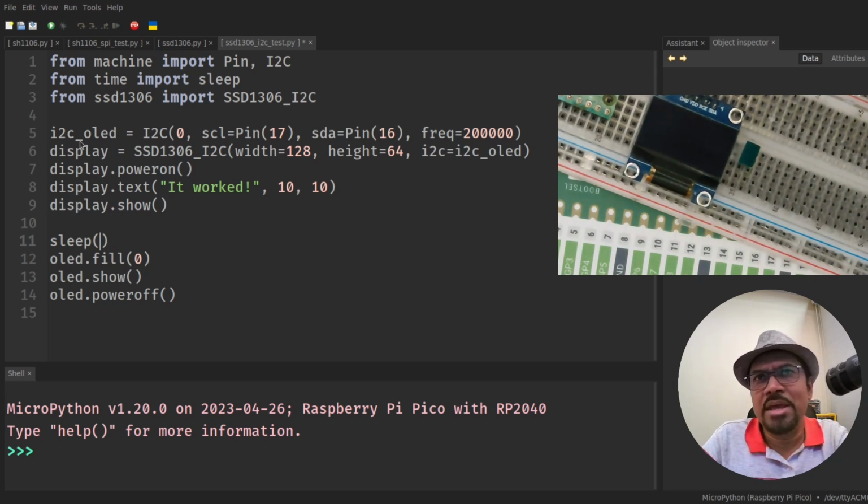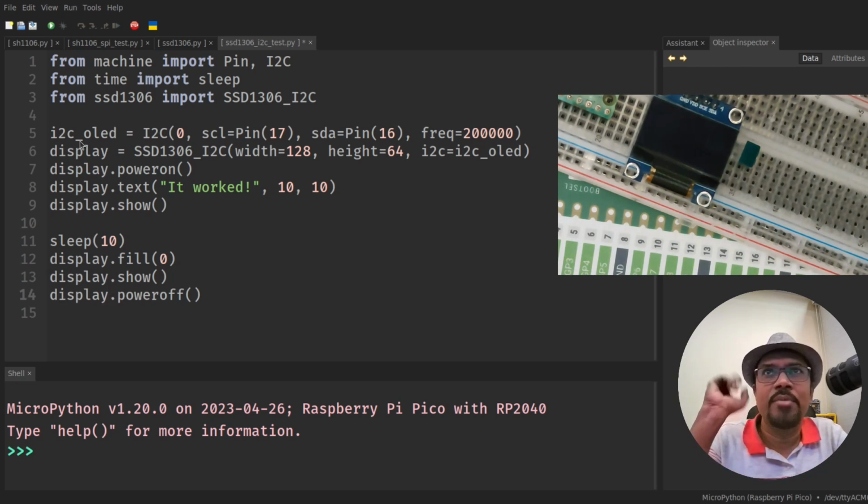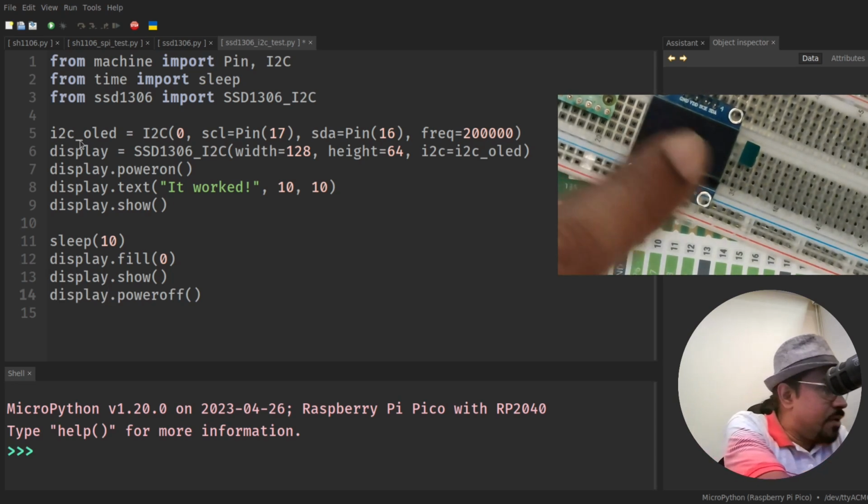After about, I'm going to make a 10-second delay here, put a sleep of 10 seconds. That's coming from the time module on top. And it's a display.fill of 0. This will clear the display. And I'm going to use display.show. And then I'm going to use display.power off. That's it. So I'm going to run this program and we're going to see what happens on this display.